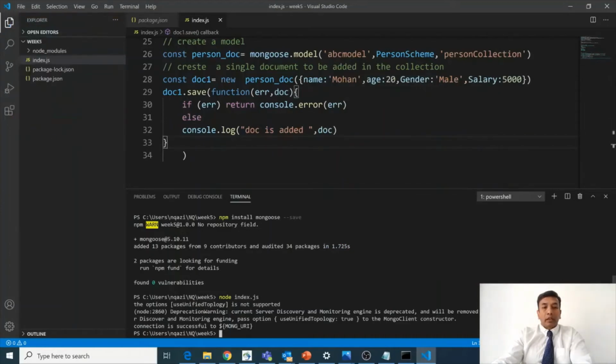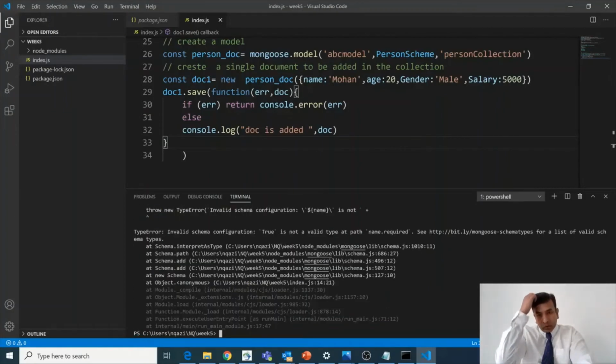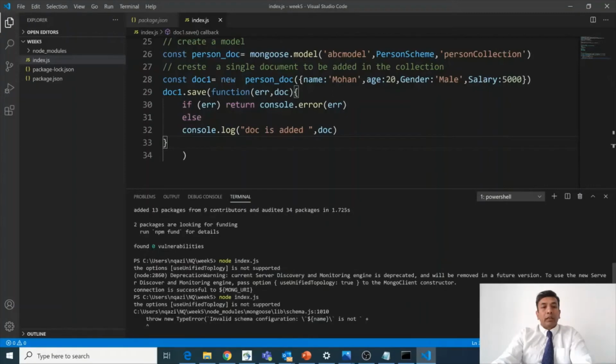Come here again, and you say node index.js, enter. Oh, you have got an error. So let's see what the error is: invalid schema configuration, true is not a valid path at required here. So I have done something wrong at the line number. Okay, useUnifiedTopology is not supported. I think I did not put the right name here.